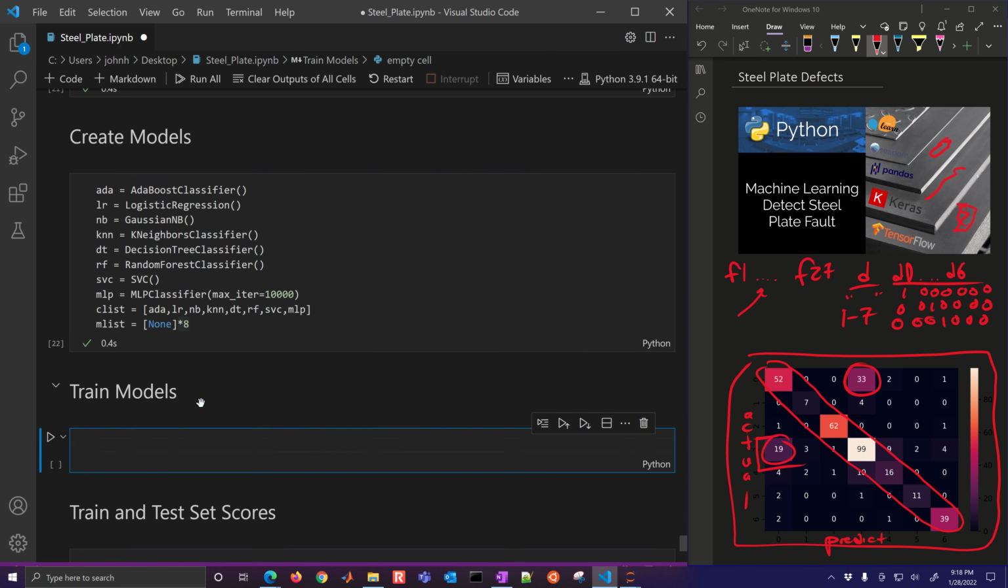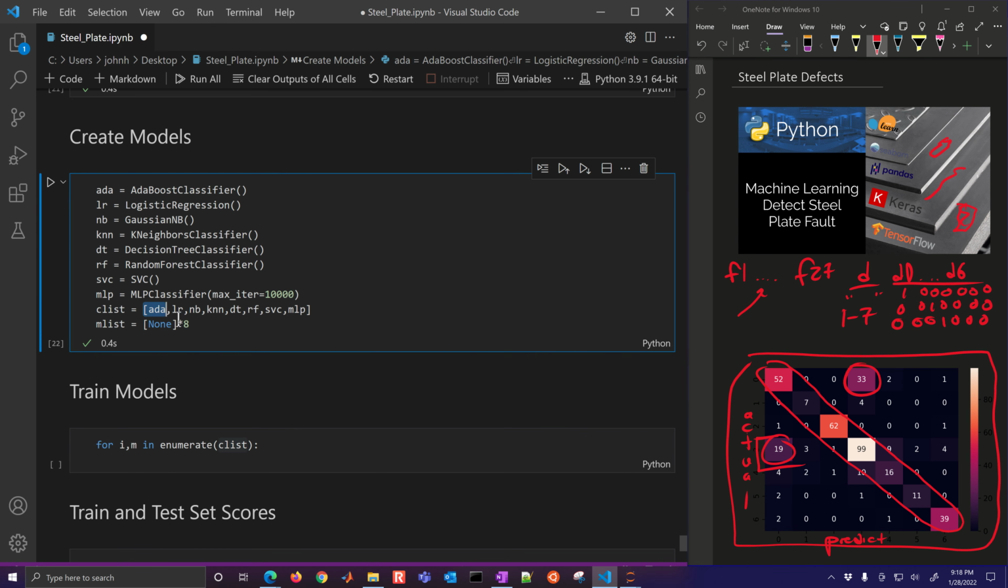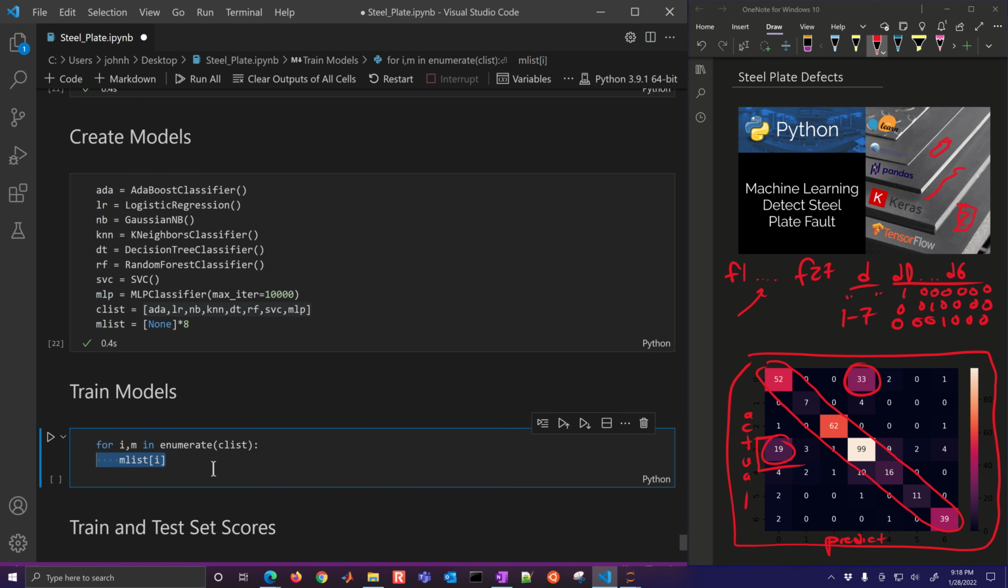All right, let's go ahead and train the models now. So for i, model in enumerate, and then we're going to take that C list, this list of 8 right here, and cycle through those. And we're going to create this new list, this multi-output model list. So we'll use a multi-output classifier, and we'll do M. Okay, so it's going to take that object, and then it's going to train one for every one of the outputs, and then take the highest probability for each one.